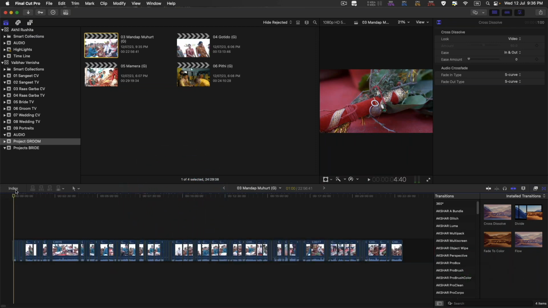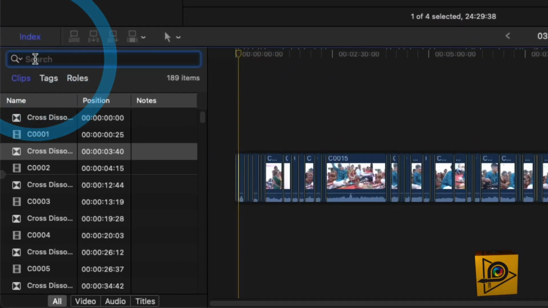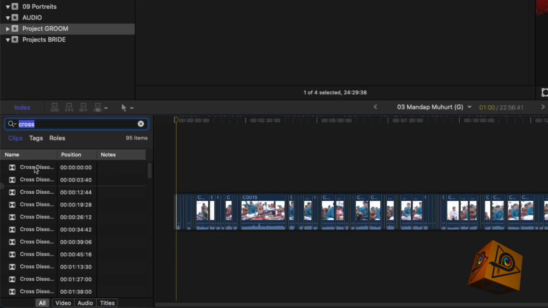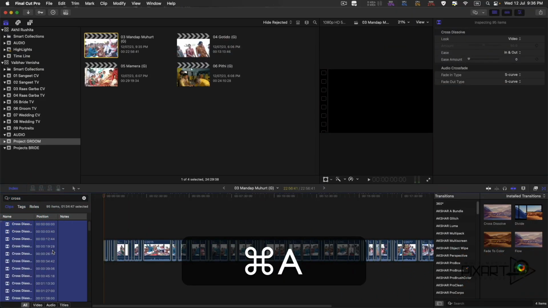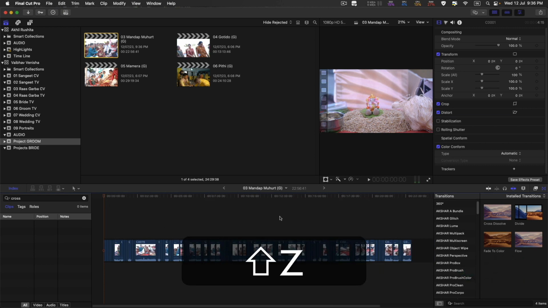Now search for Cross Dissolve in the clip search from the index box. Delete all cross dissolves found below by selecting Command+A. Now all the clips will have 25 frames trims in front and back.